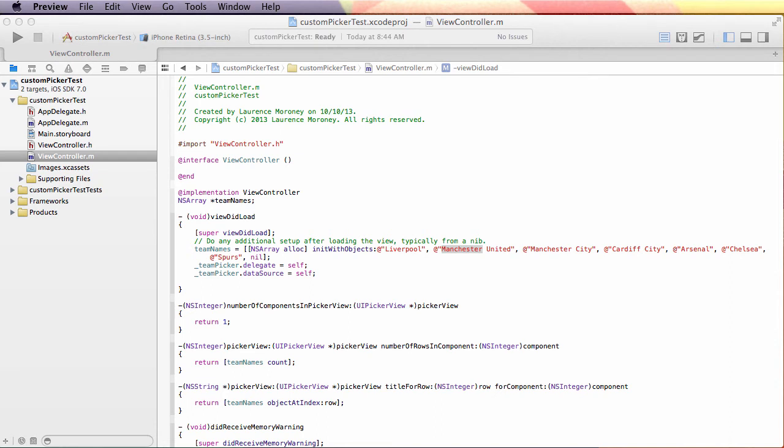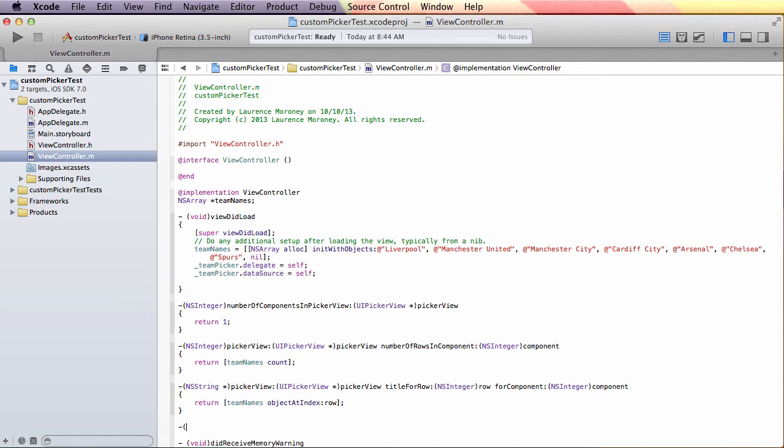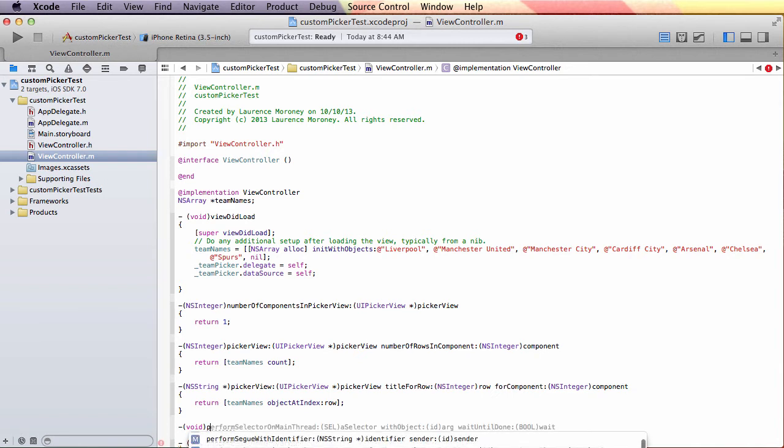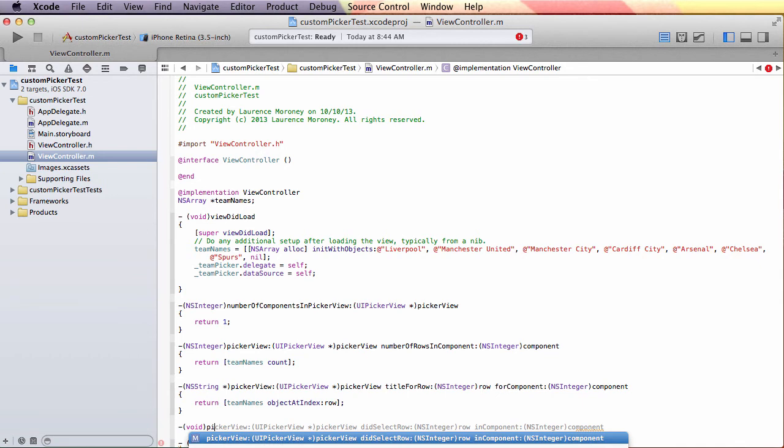So the delegated events, the main one is that when a user selects a row, we want to be able to do something. So I'm going to come back down here, and the function is a void, and it's called didSelectRow. So once I start typing void and then p for picker view, it doesn't understand it yet, so I'm going to say i for picker view, and it goes so right now you're probably trying to select a row.